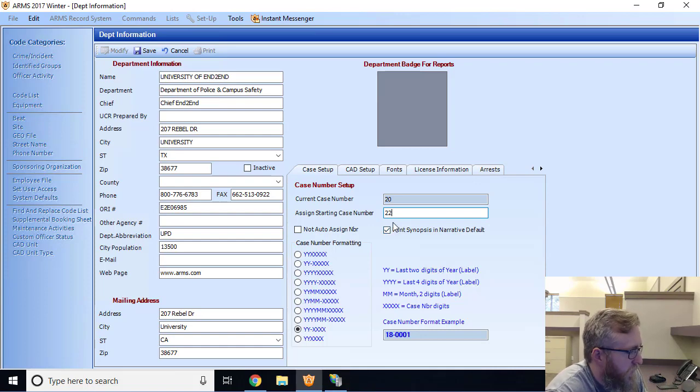Now let's take the reverse of that. If I had 21 here, and let's say somebody issued case 21 on accident, and an administrator went in, removed the case report out. Different departments handle this differently. You may not delete your case reports. That's perfectly fine. But if I wanted to roll back my number, I could change this just like that to where my next number to be issued would be 20 instead of 21.